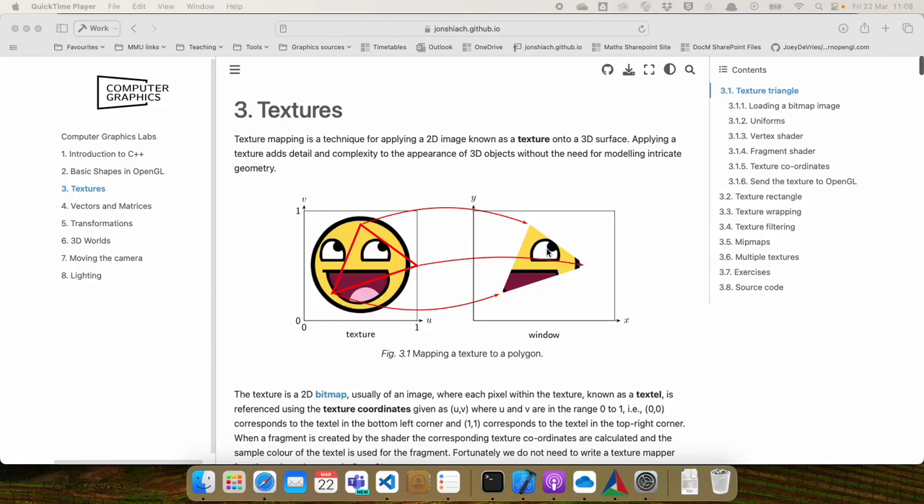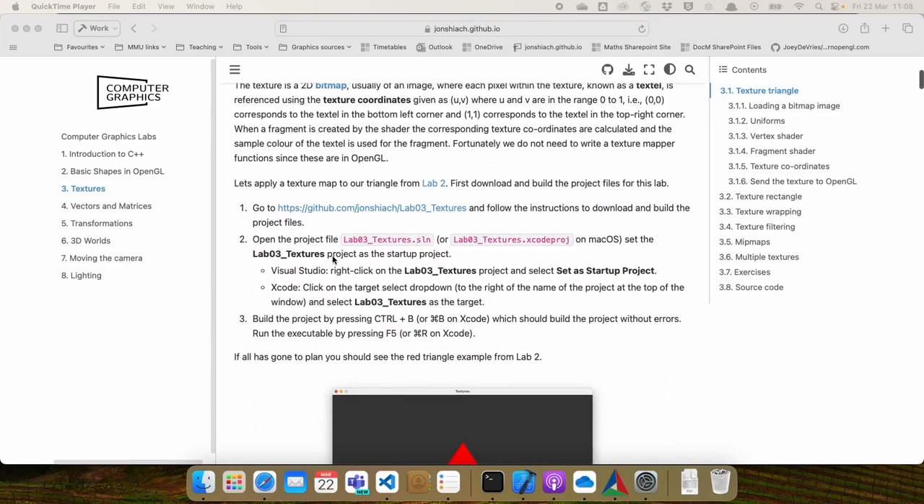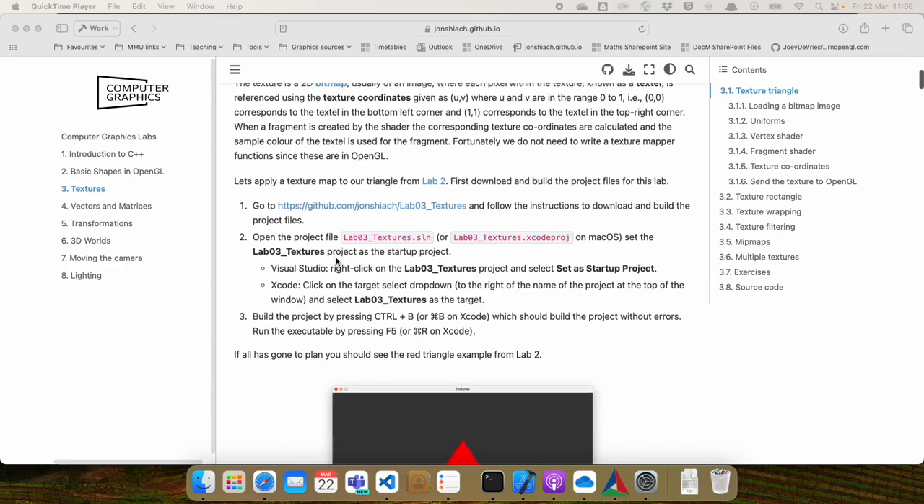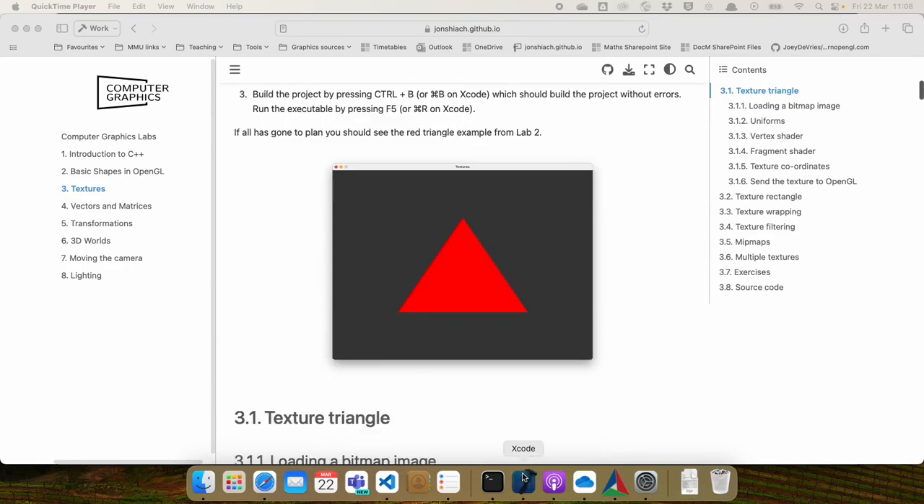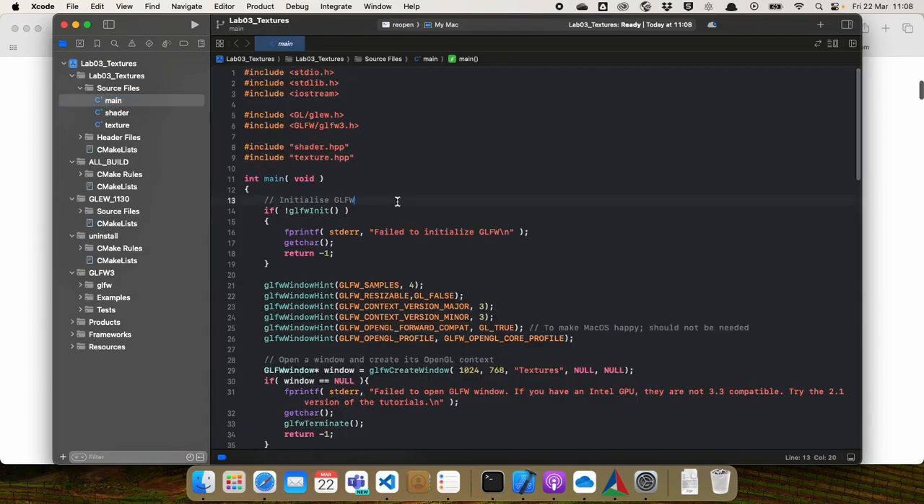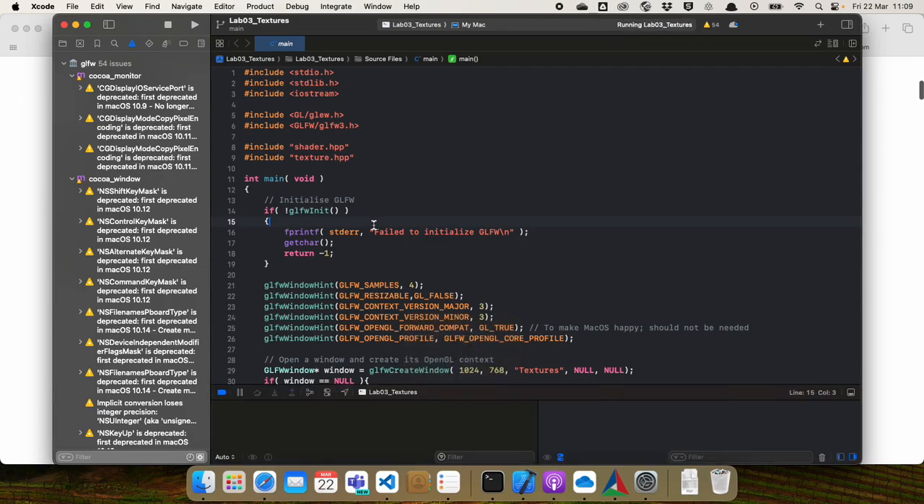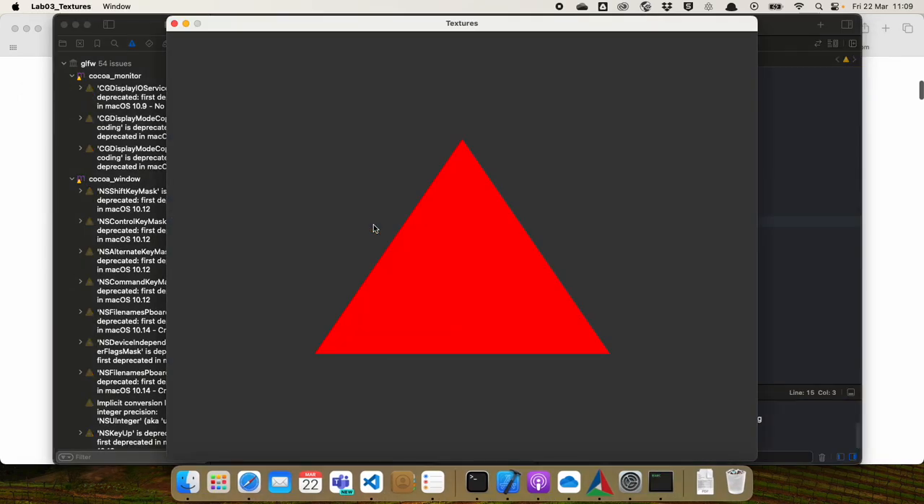In this video, I'm going to walk you through the lab materials for Lab 3, which is on textures. I've already downloaded and built the project files. If I go over to Xcode, obviously I'm on a Mac, but it should be similar on Windows. I'll build and run this code just to show you, and we should be presented with the blue triangle and the red triangle, which we did in Lab 2.